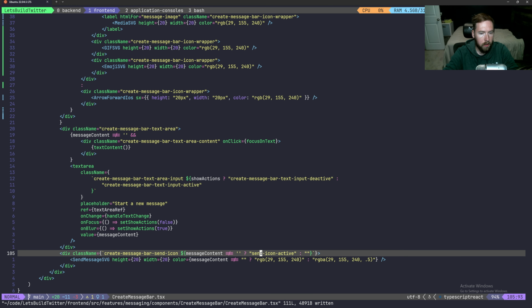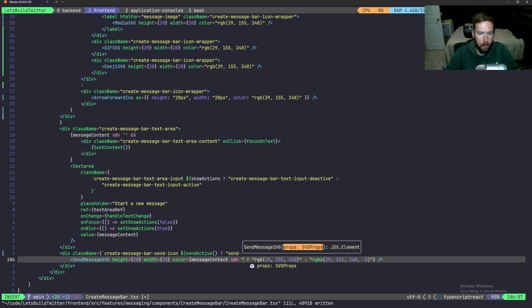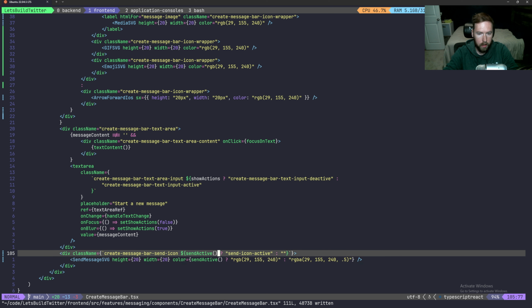So now with that being done, we want to come down to where our send icon is. Instead of having the send icon active, and so on, here we're going to say send active, with a question mark, and call that function, and then we'll determine the class. Same thing down here, we're going to say send active and check. As we get going, especially in the next episode, we're going to also add GIFs in there. It's going to get really long and really gross, so this should clean that up quite a bit.